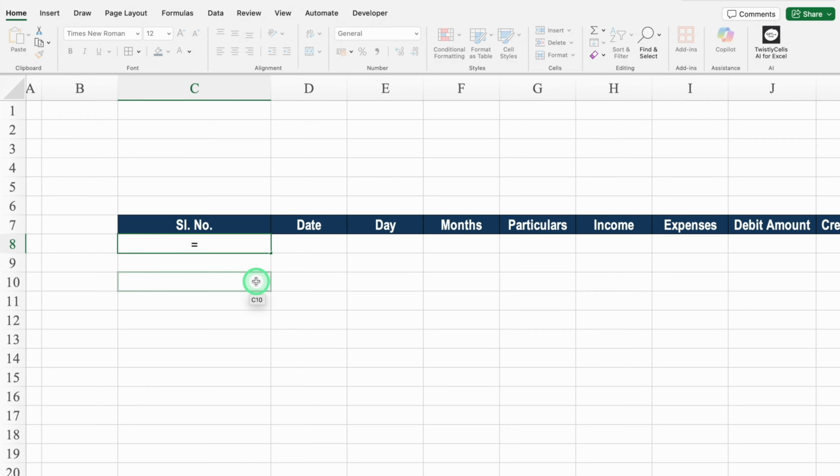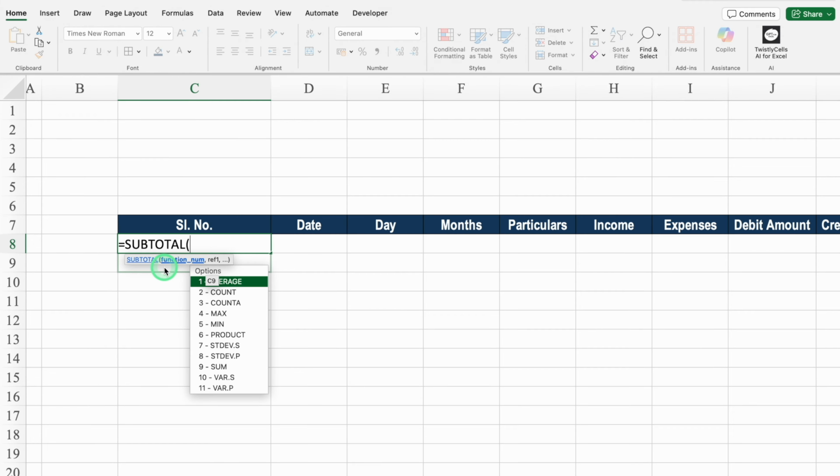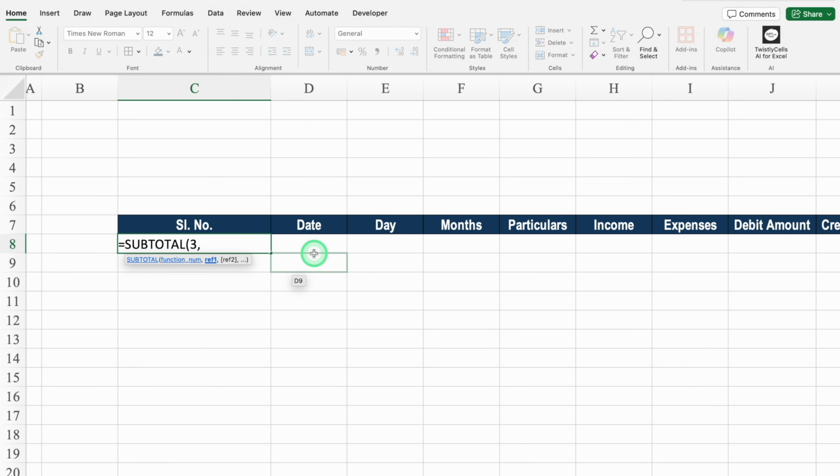Plus or equal to SUBTOTAL, bracket open. We got many options. I'll select number 3, that is COUNTA, comma, reference 1. In reference 1, I'll click just under the header of date. We'll press F4 or function F4 one time and my cell reference will be locked. Colon, I'll click on date once again. So over here we got a range D8 through D8. We'll close the bracket and we'll hit enter.